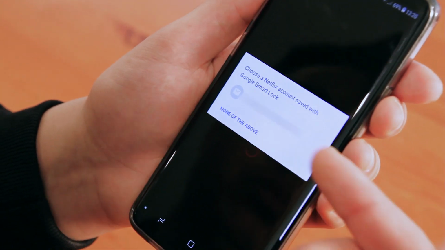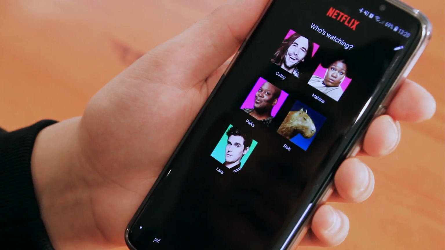Some streaming apps will be free to access, however others will have a monthly charge, so make sure you know what you're committing to before you sign up. Congratulations, you're now streaming to your mobile device. Enjoy the show.